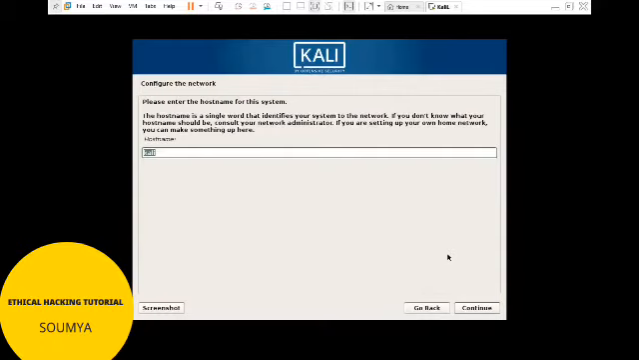So if you have successfully completed the first step and second step, it should take you to this page. It's basically the host name it's asking for. So let's just retain it as Kali only, or if you want to give anything else, you can do that. And just click on continue.